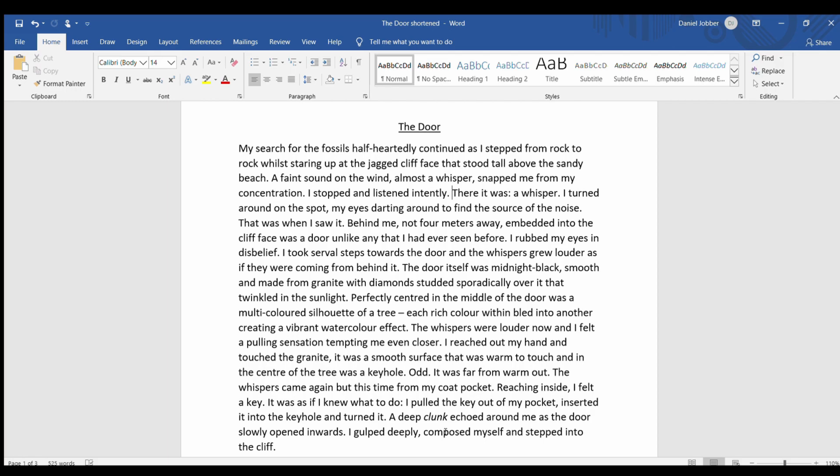I turned around on the spot, my eyes darting to find the source of the noise, and that's when I saw it. Behind me, not 4 meters away, embedded into the cliff face, was a door unlike any I'd ever seen before. I rubbed my eyes in disbelief. I took several steps towards the door, and the whispers grew louder as if they were coming from behind it. The door itself was midnight black, smooth and made from granite, with diamonds studded sporadically all over it that twinkled in the light. Perfectly centered in the middle of the door was a multicolored silhouette of a tree, each rich color within bled into another, creating a vibrant watercolor effect.